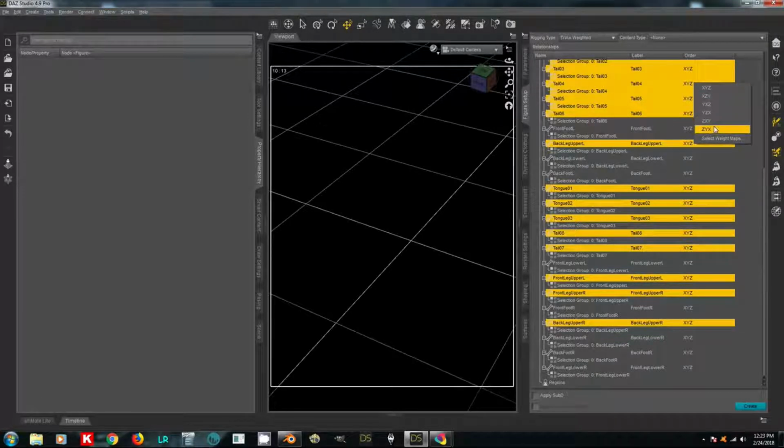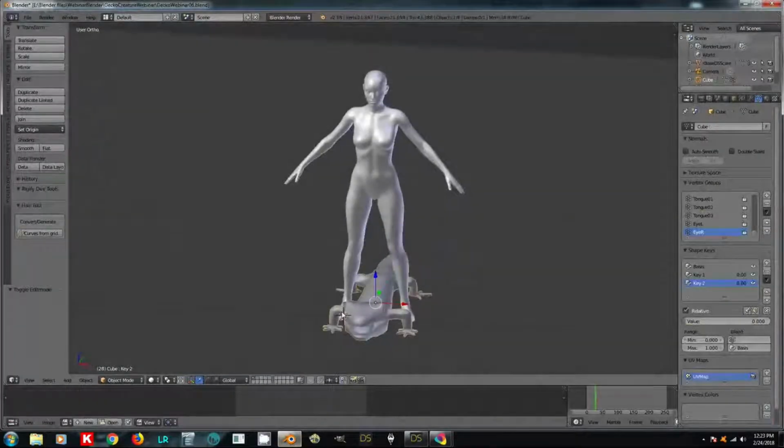The three most important ones today are XYZ, which as I mentioned will be the eyes and some of the legs, and then ZYX, which will be most of the forward plane of the body, and then the other one will be YZX. Now in Genesis 8 female, most of the body is YZX because it's used for vertically oriented bones. The spinal column, the head, and the legs are all in bone order YZX.